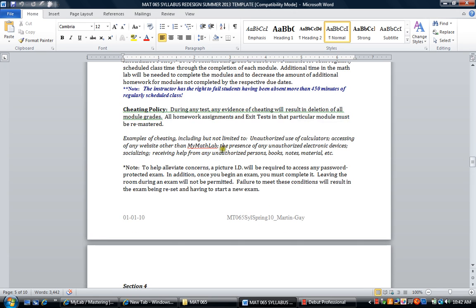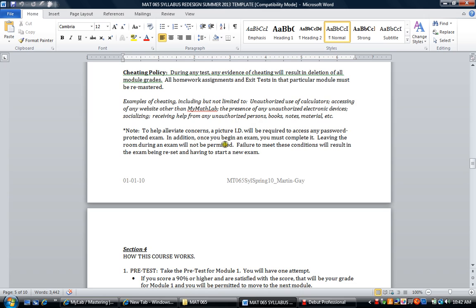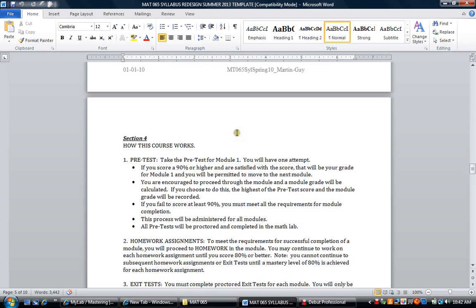Cheating policy: the main ways to cheat are to look at other websites that you're not supposed to be looking at, using calculators you're not allowed to use, and cell phones. Please keep your cell phones put away while you're in class. Once you begin an exam, you must finish it. You cannot leave the room for any reason whatsoever. If you have to leave and you can't finish it, your instructor may delete or restart your exam, which means you have to take the whole exam over again.